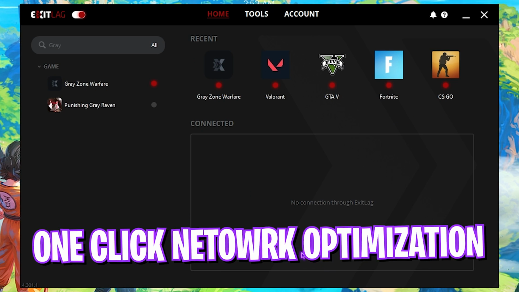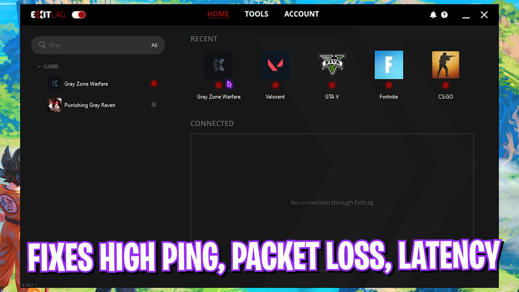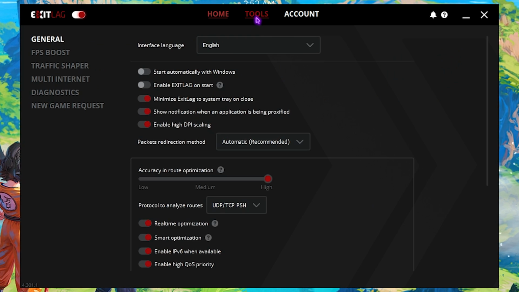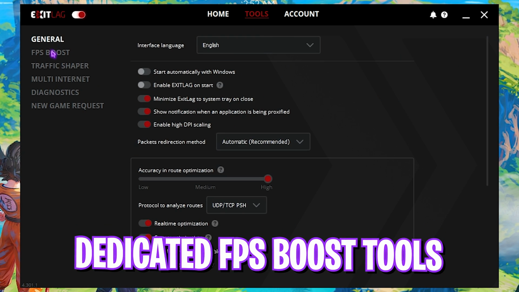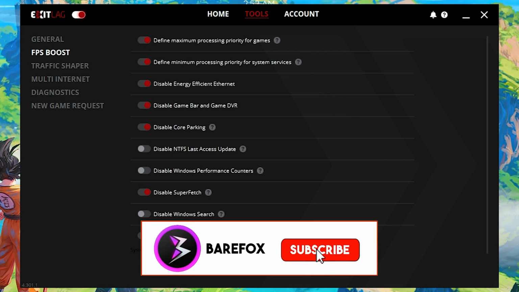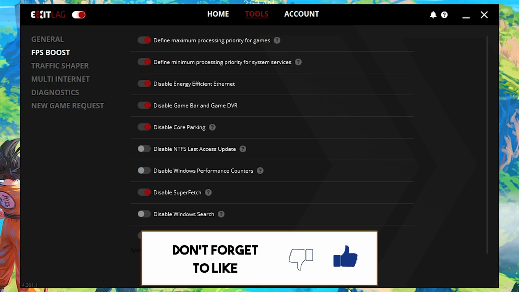Simply click on apply routes, and this will make sure that your internet is flowing straight from your PC to the game servers without any hindrance, and it will help you to fix all of your packet loss, ping issues, latency, and so much more. The best part about ExitLag is the tools section right over here, which offers you dedicated FPS boost, where you can enable the first, second, third, fourth, fifth, third last and last option, and it will help you to increase your in-game FPS as well.